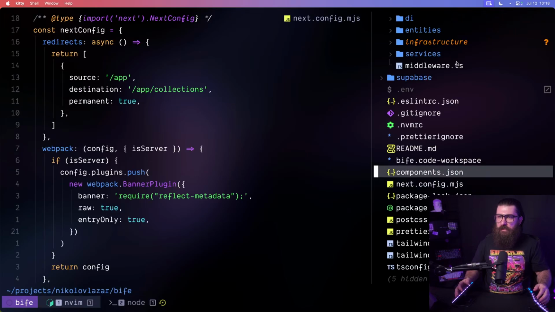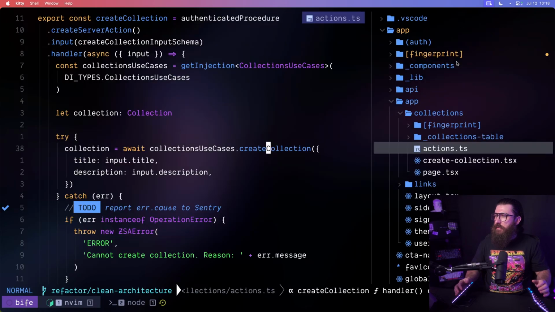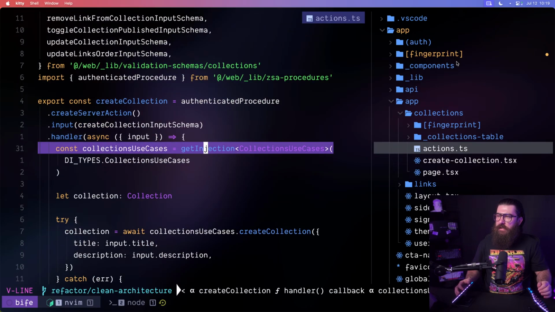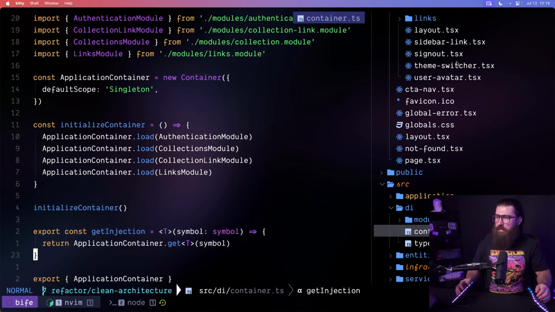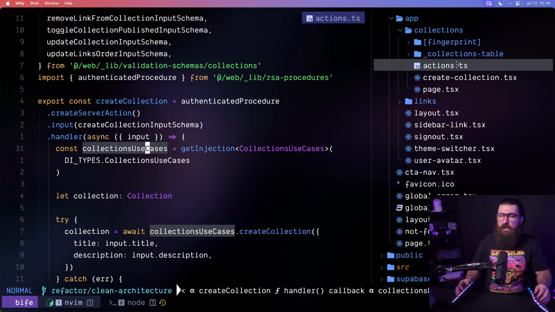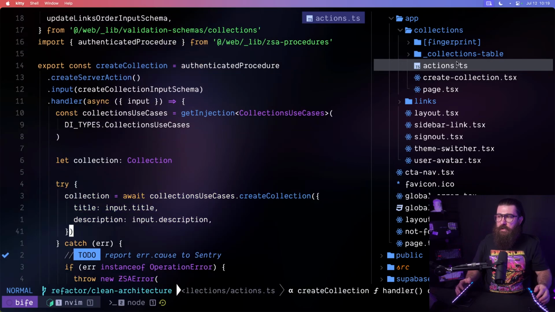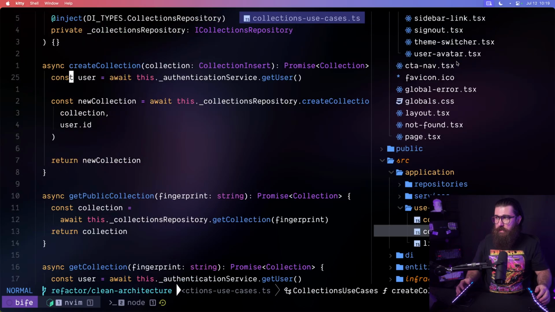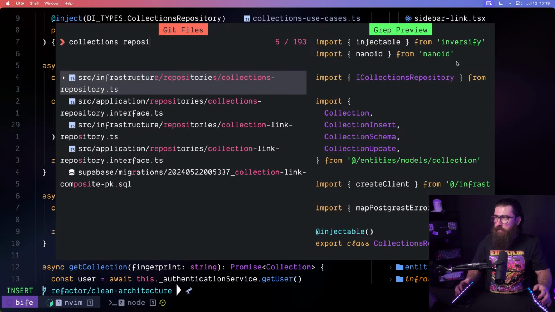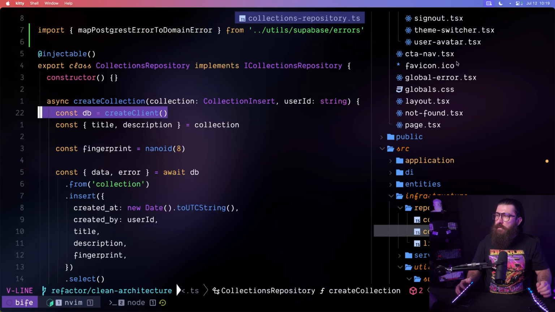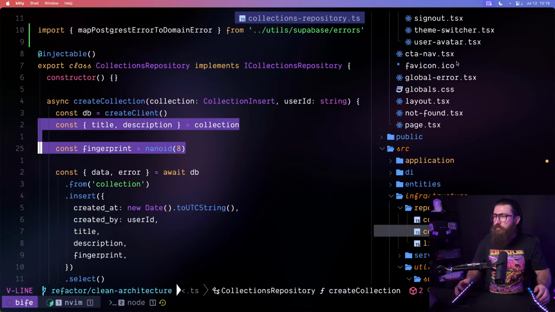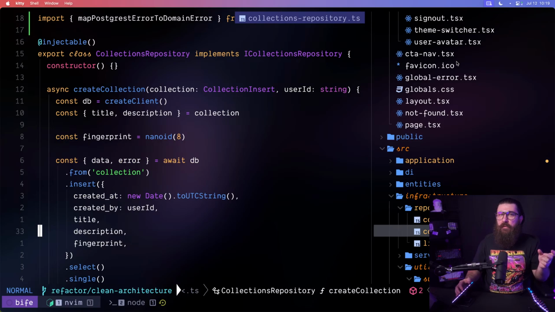You saw that there was the collections actions, right? The create collection. We're using the get injection method that we just saw previously to obtain the instance of the collections use cases, which we registered in our collections module. And then we're going to use it to create a collection. And inside of it, it also uses the collections repository, which is also injected through the container. And the collections repository uses Supabase under the hood to create the collection with the input that we sent.